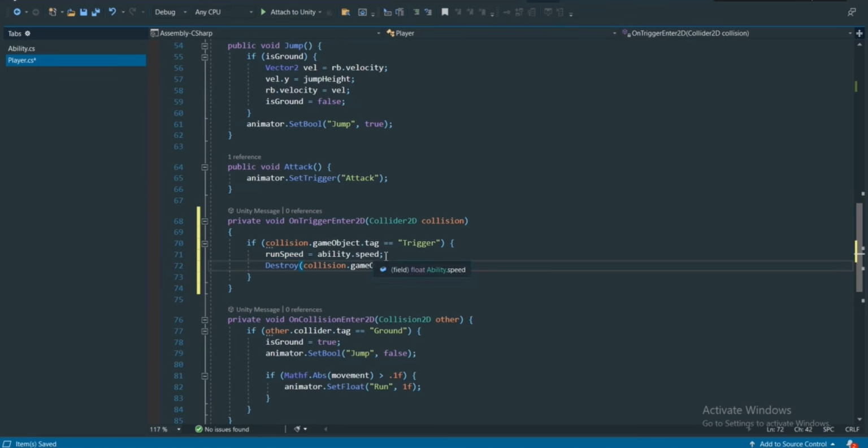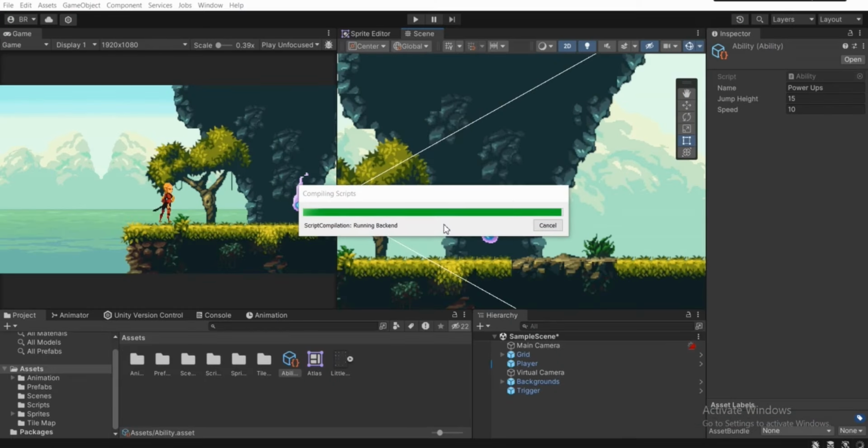So let's have a look. You can also make the jump height a little bit higher if you want, but I'm not going to do that. It's totally up to you. I only want to speed up our player game object. So make sure you press Ctrl S to save your code. And now let's go to Unity.